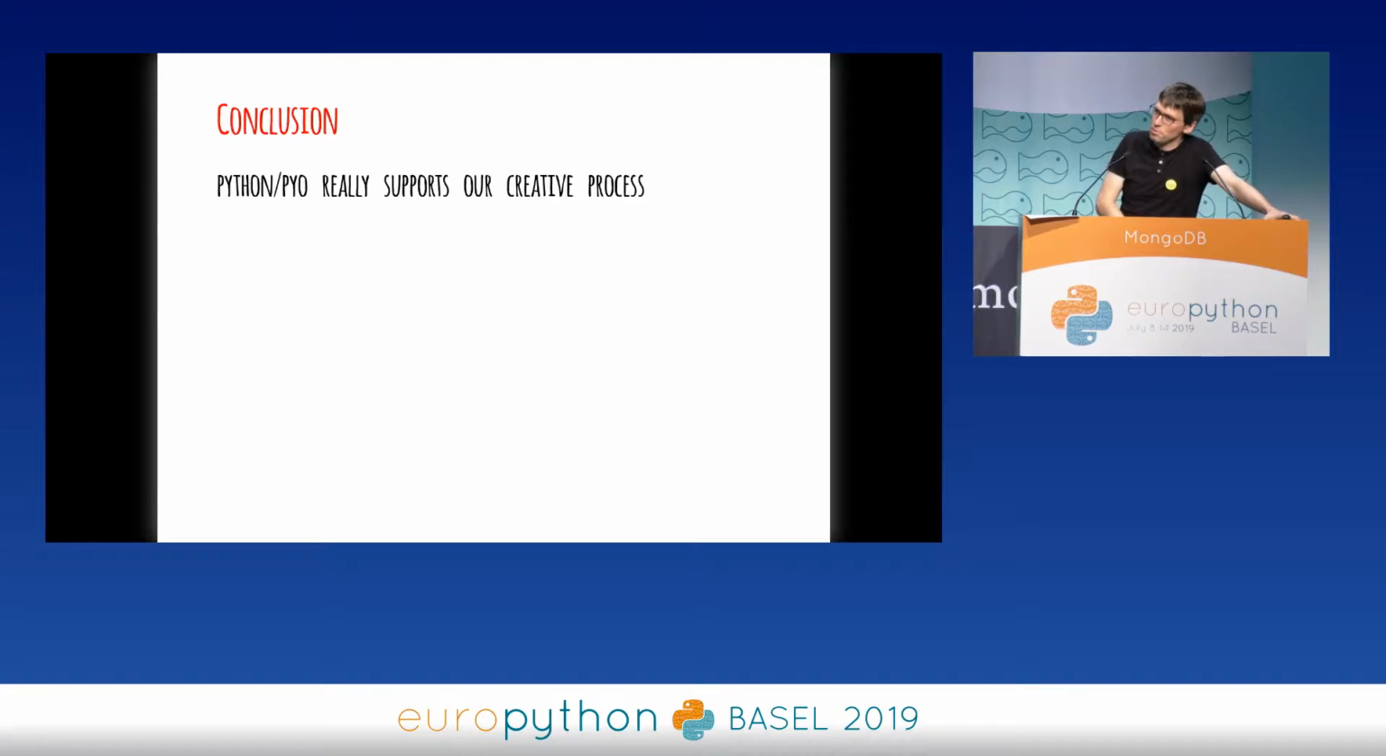So my conclusion would be that the combination of Python and Pyo really supports our creative process, in that it makes experimentation easy. When we have an idea, a musical idea, it's very easy to implement it and test it. And this is very important because we have many ideas, and to be honest, I would say 9 out of 10 never reach the stage.